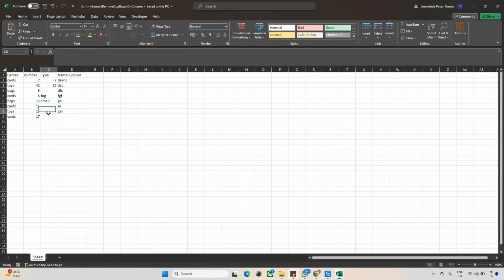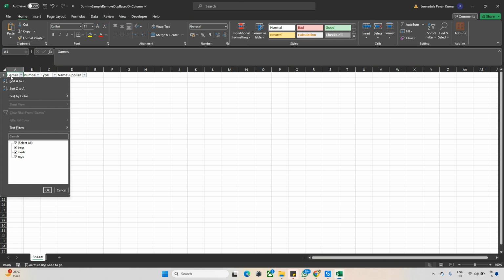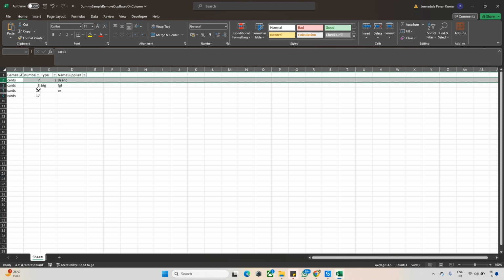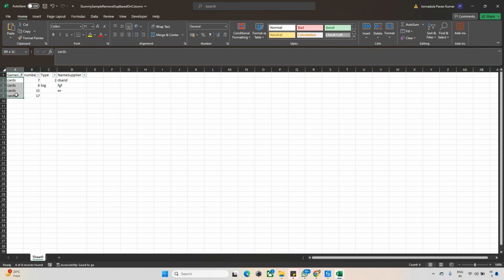I have downloaded this dummy input, and when you observe here, we have four columns: games, numbers, types, and suppliers. Here we need to fetch two columns, games and types. When I filter here, I have duplicates available at cards. Let me update the cards. There are multiple cards, but these three are unique, and these last two are duplicates. We need to remove these.